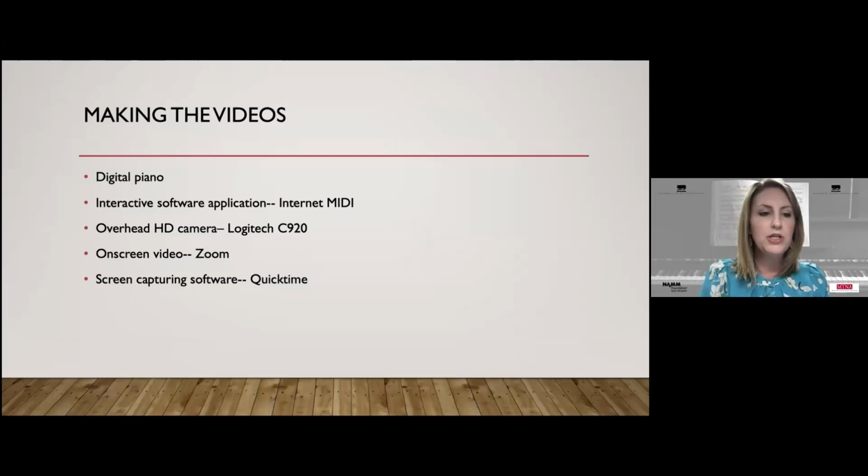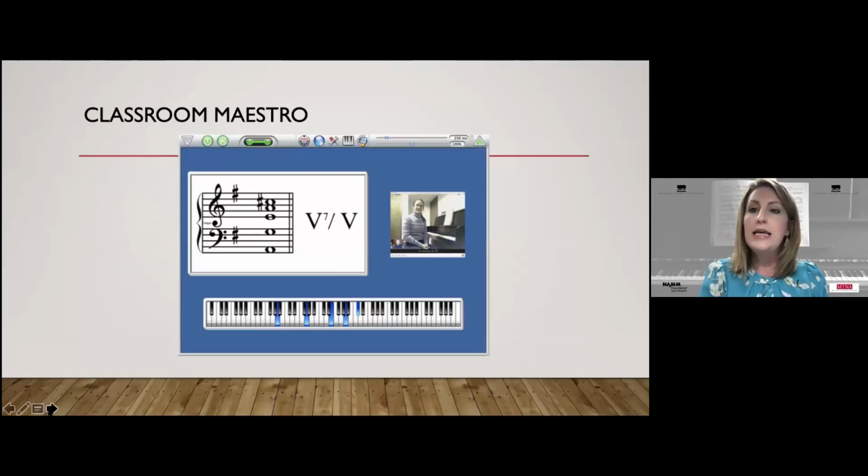So let me mention these on-screen keyboard programs and what these are. There's two different ones that you could look at if you were interested in this. One is called Classroom Maestro. This is an online blackboard. And again, you have to use it with a digital piano. That's how it knows what you're playing on the instrument. But it is a great option. And even for online lessons, only the teacher has to have that, and you could do a screen share with your student.